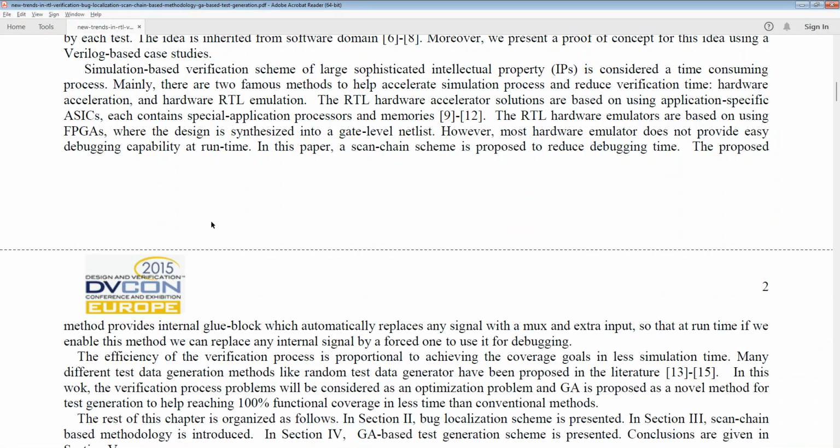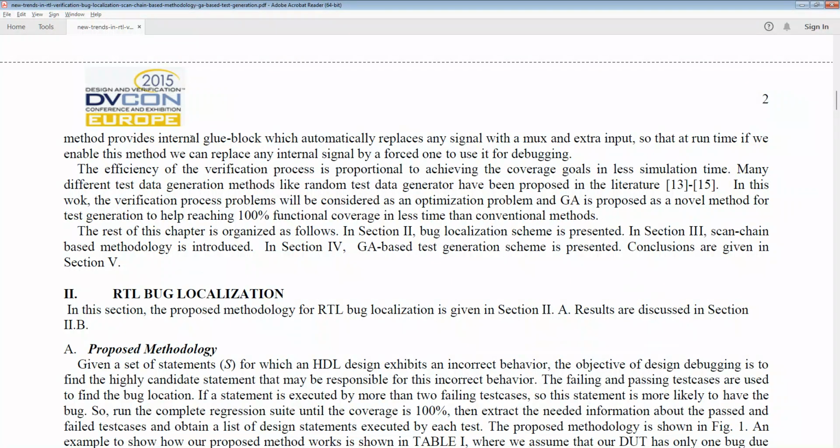The proposed method provides an internal glue block, which automatically replaces any signal with a mux and an extra input, so that at a later time, if they enable this method, we can replace any internal signals with a forced one to use it for debugging.